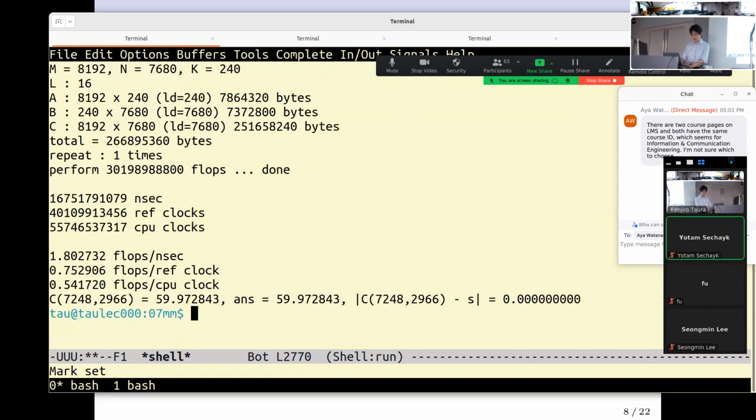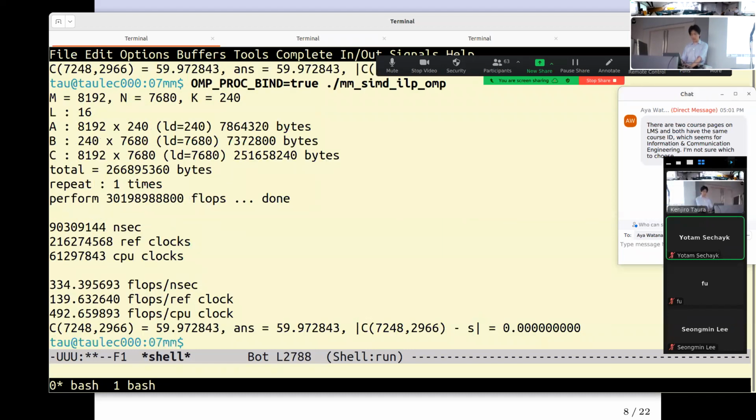And just for the comparison, this is another implementation that takes advantage of, first of all, SIMD, so I'll come to that later, instruction level parallelism, and OpenMP for the multi-core parallelism. And it finished almost instantly, and you get something like 500 flops per CPU clock.